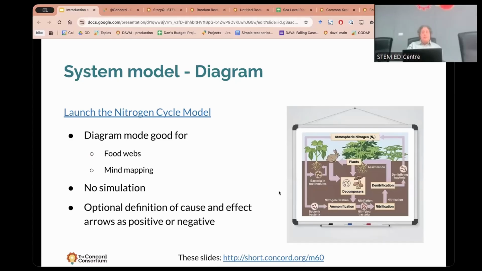All right, so let's look at some of these different types of modeling that we can do with SageModeler. So this nitrogen cycle model, this was actually done by, I believe, an early middle school student. And this kind of diagramming mode is good for things like food webs or mind mapping. There isn't any simulation involved. And you can optionally define those relationship arrows. You can say which way there's a cause and effect relationship, but you don't have to say whether it's positive or negative, or you could. It's up to you. Let's take a look at this student model.